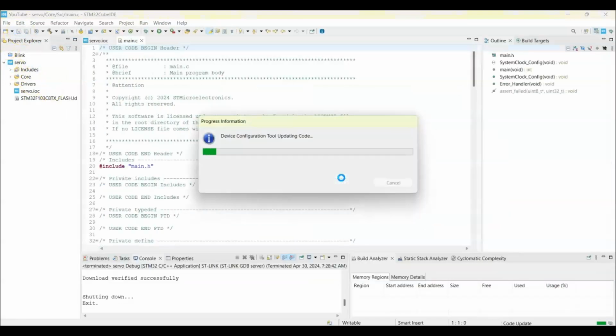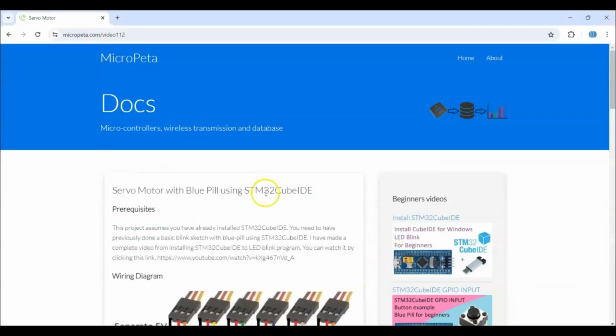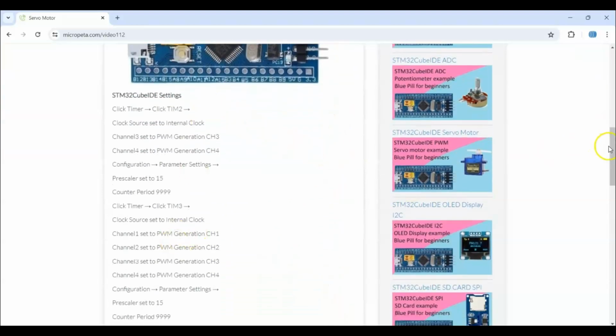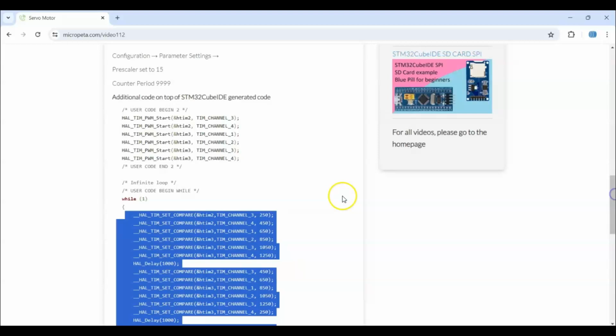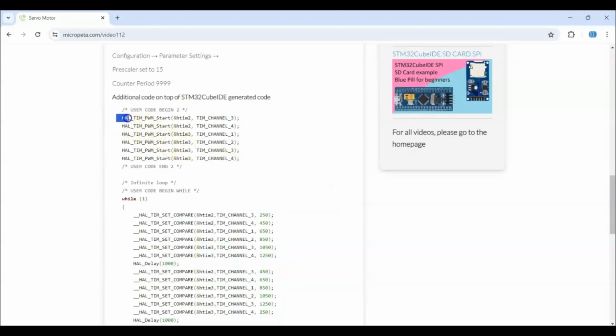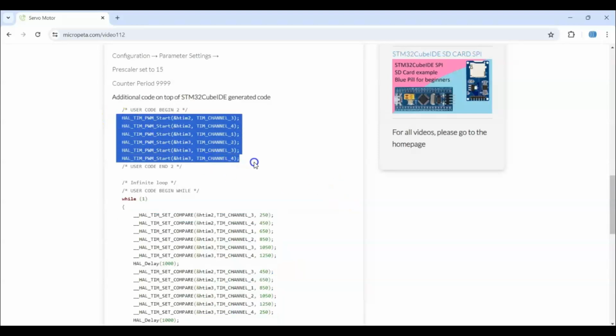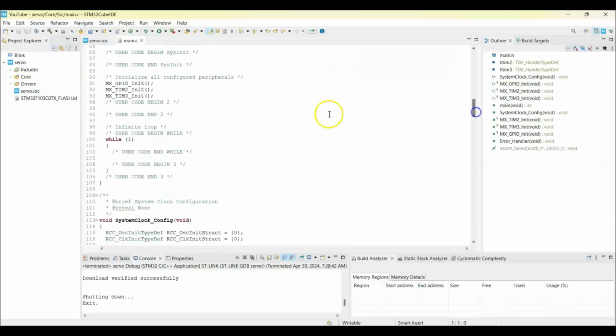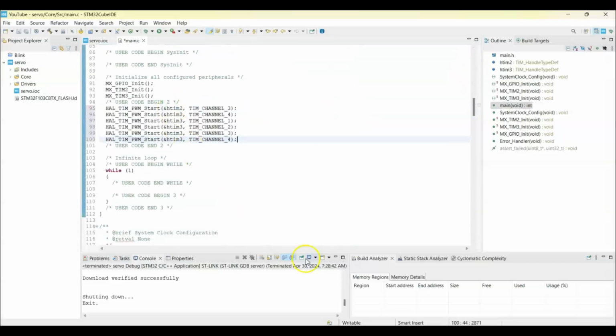For simplicity, I have given the code on my website. The link is in the description below. This is the one. This is the CubeIDE setting we have done. The code, we copy these 6 lines to start the timers. In the user code 2, we copy them. Go to CubeIDE. In here, we paste it.